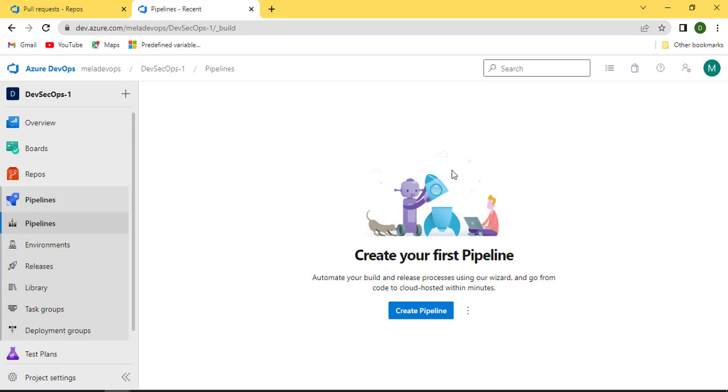and be ready. When you come to this section, you need to have your agent pool active so that you can execute your build and releases. Okay, or else it will not let you execute anything. So keep this in mind.